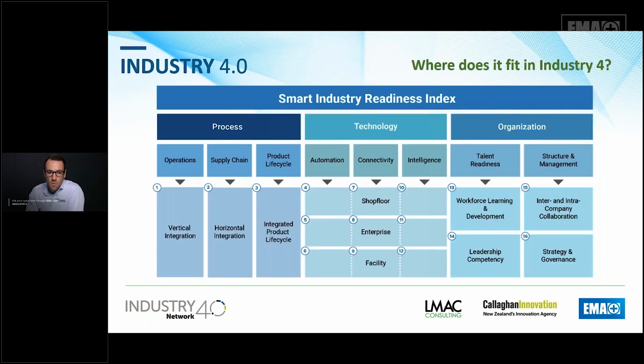So where does it fit? Well, integrated product lifecycle is one of the three dimensions that sits within the process building block of Industry 4. So essentially, Industry 4, I'm sure a lot of you are familiar with this model now, is broken down into those three key building blocks of process, technology, and organization. The integrated product lifecycle is the third part of that process element. So what does that actually mean?